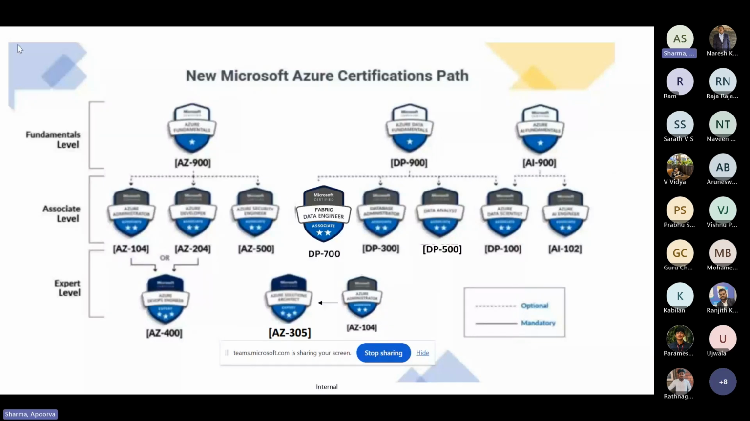Now, similarly on the AI part as well, AI also comes into the picture somewhere in DP100 and somewhere in the data part as well. So on both sides, if you have done AI100, then DP100 will be helpful for you. If you have already done DP100, then DP100 is also helpful for you. Similarly, AI102 is for the AI domain.